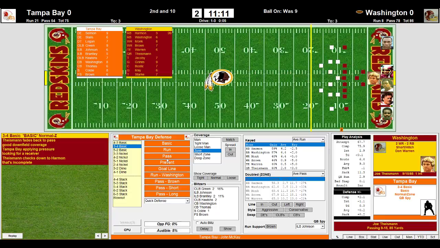Theismann back to pass. He throws incomplete. He felt the pressure. Tampa Bay applying good pressure there. Theismann tried to check down to Harmon, but it was incomplete. Theismann now 9 of 15, 85 yards and an interception.